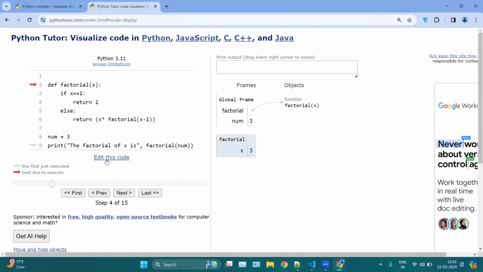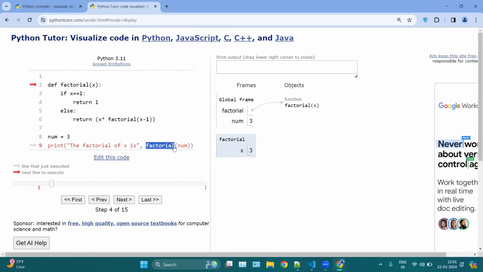Then my Python interpreter will check for this function factorial, which is why it moves to the line where we have the factorial function. Then this line will execute, if x equal 1. Now it will check if x equal 1. Now x is not 1, so my Python interpreter moves to the else statement. x is 3 here.